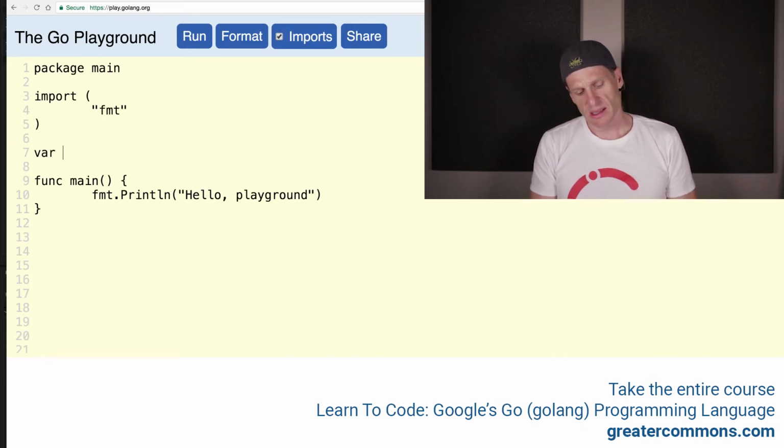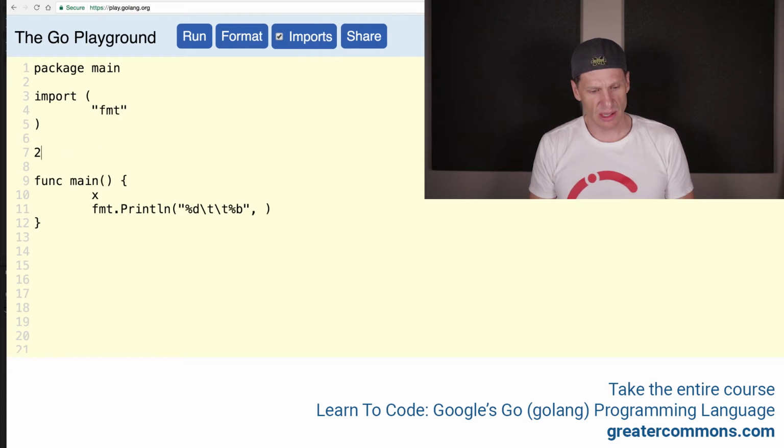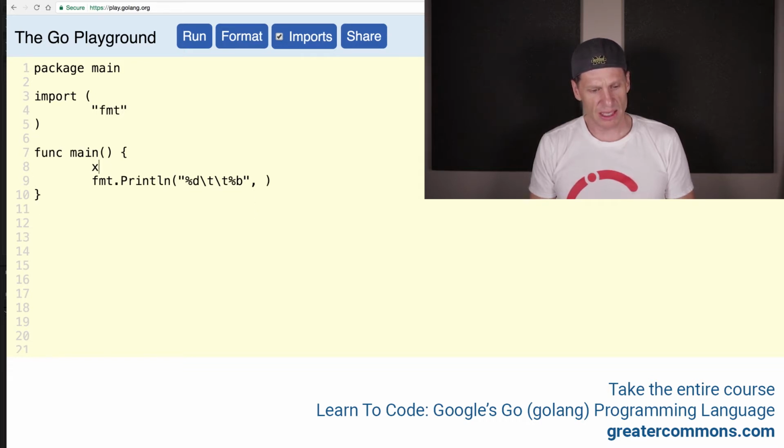And so in the Golang playground, we come in here, and I'm going to create a variable. So var x is equal to, let's do 2, and then we'll print that out using format printing. The first time we'll print it out as decimal, and then we'll do a tab and a tab, and then we'll print it out as binary, and we want to pass that in. I guess it could just be right here. We'll use the short declaration operator. We don't need package scope, and best practice is to keep your scope as narrow as possible.